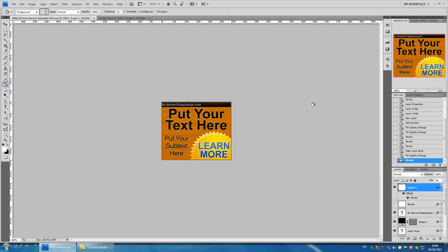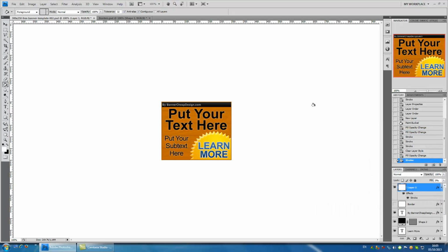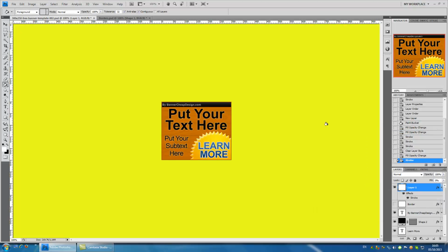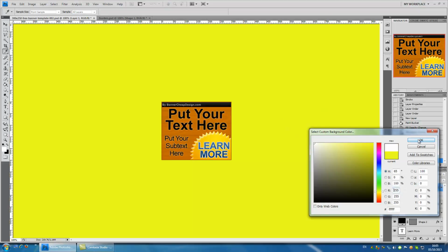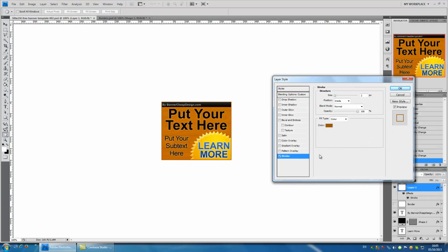If you want to see how the border looks on a white background as well, you can click on the right button of your mouse, press on select custom color and choose white. If you want to see it on other colors as well, you can do the same process, and let's see how it looks on yellow background. Let's get it back to white. Press OK.